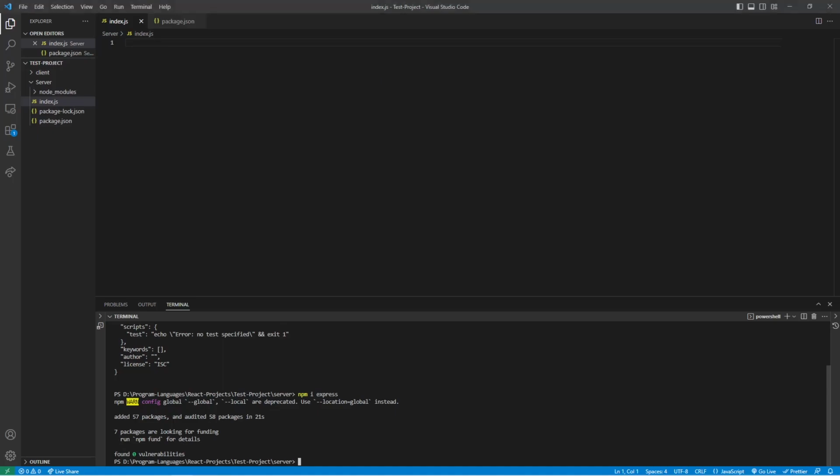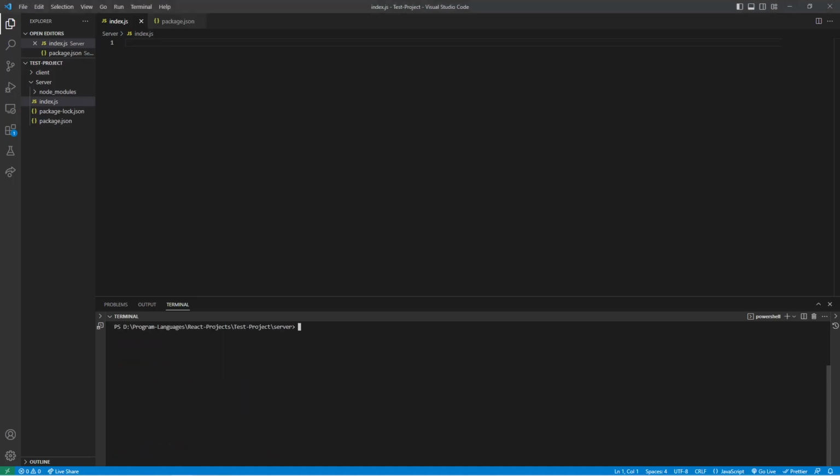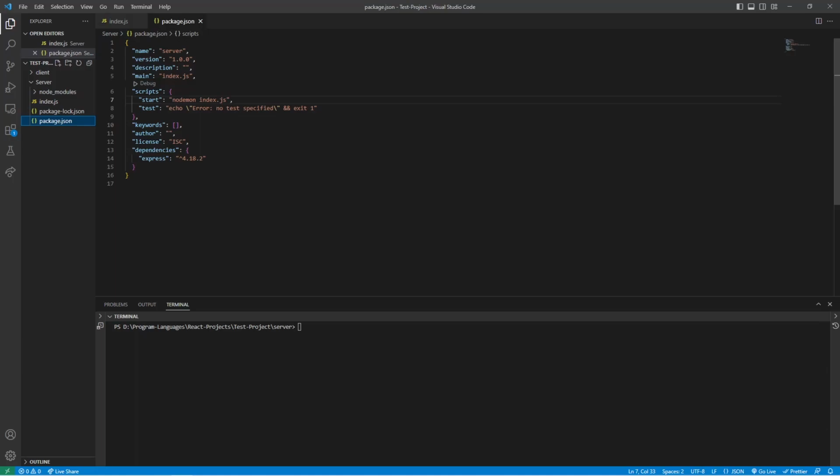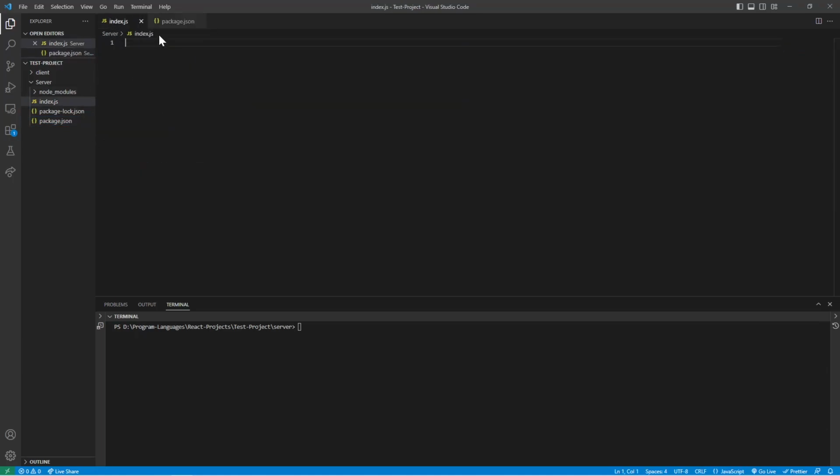As you can see, our package is installed, and we'll confirm it by going inside our package.json, where you can see in dependencies we have Express with the latest version. Now we have to import the Express package, so I'll say const express = require('express'). Now we'll assign this to a constant app variable: app = express(), and we'll execute this.